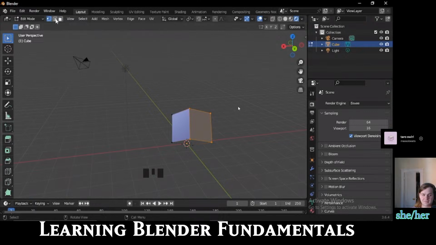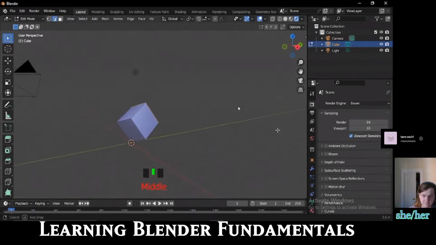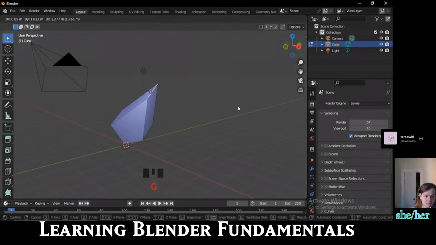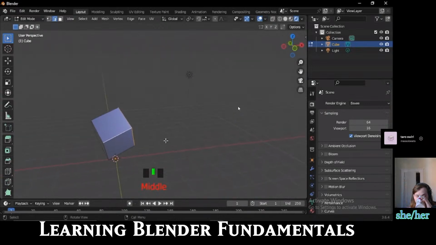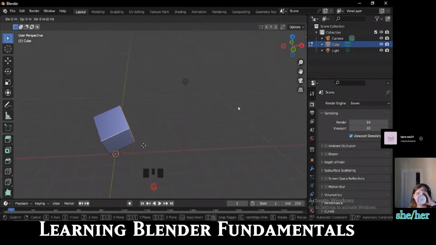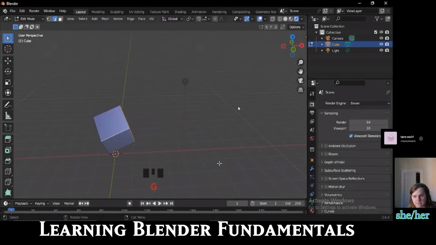Select the edges, the middle option, and you will see we can manipulate the edges of the cube. You can select a single edge by clicking on it individually and holding shift to select multiple edges. With the edges selected, we can use our trusty G, S, and R keys to move, rotate, or scale just like we did in object mode.